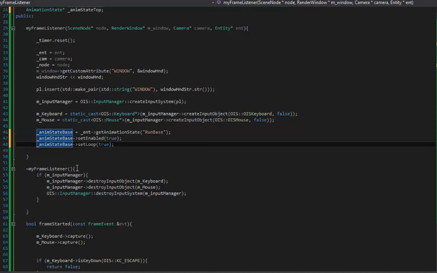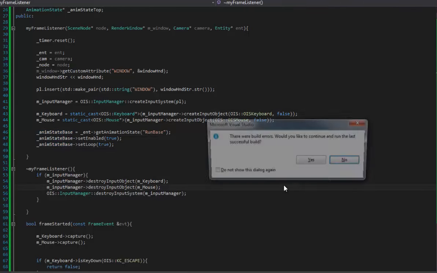So we set our animation state base to be get animation run base. Then we set its enabled as true and its looping as true, just as you saw earlier. Let's now run this and see how it works.